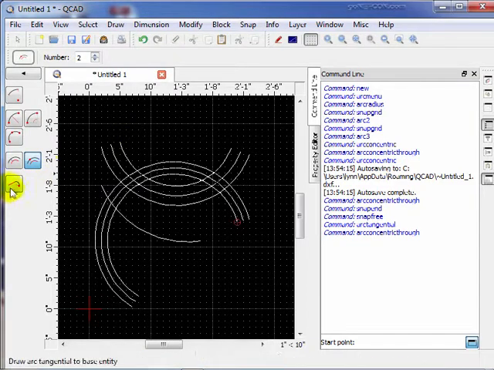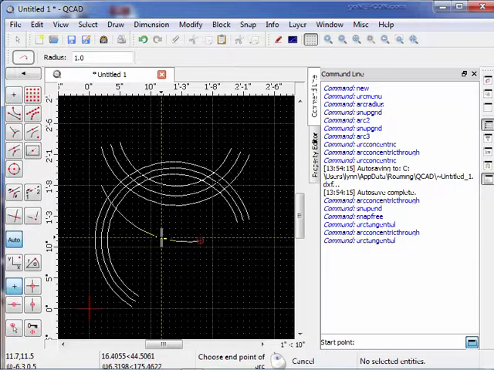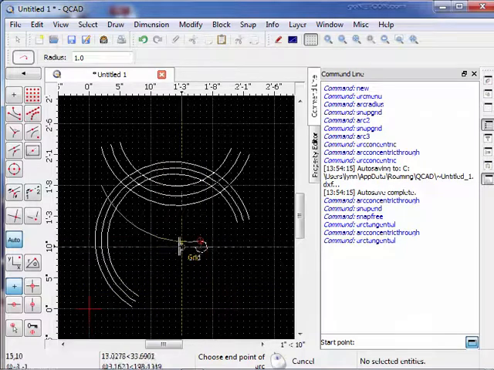The next arc tool we use is this arc tool right here called Tangentially Connected. So we select that. Notice it says choose a baseline or a base arc. So we can have this arc tangentially connect to a baseline or an arc. Let's just use this arc right here. So we're going to select this arc as our baseline. And now what it's asking for is choose an endpoint of the arc.